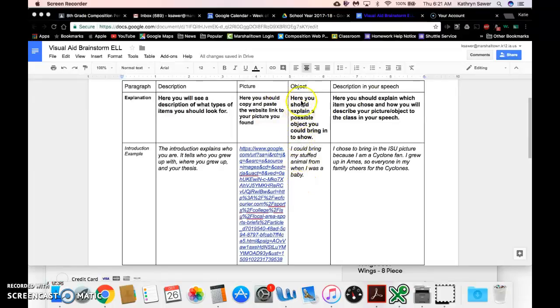The next column is looking for an item or object or thing you could bring in to show your classmates. This last column describes what you're going to say when you actually talk about the item that you choose. If you've noticed, I've got an example in the next row.